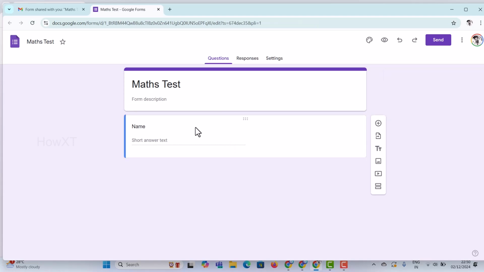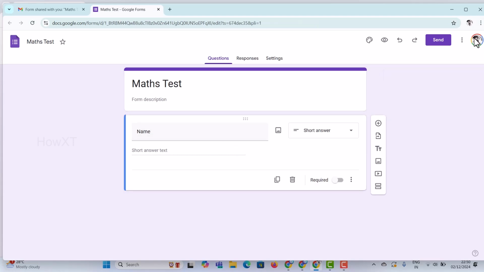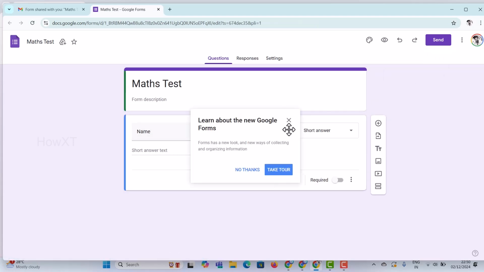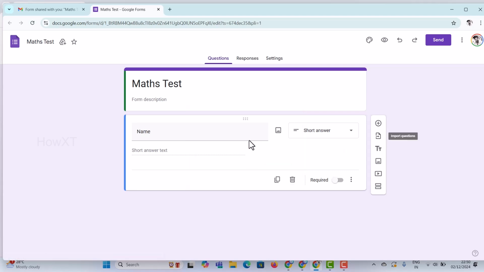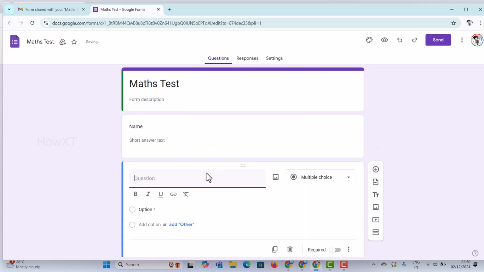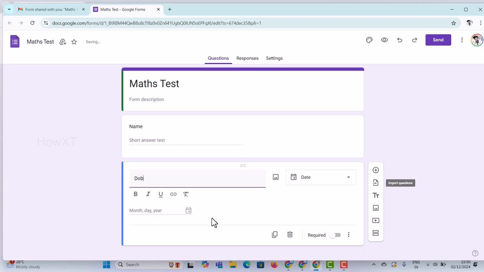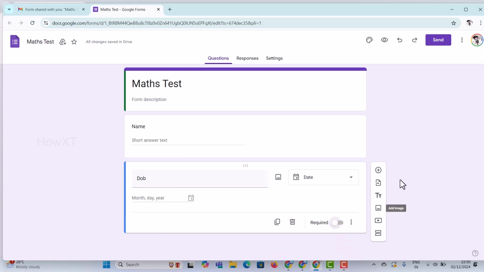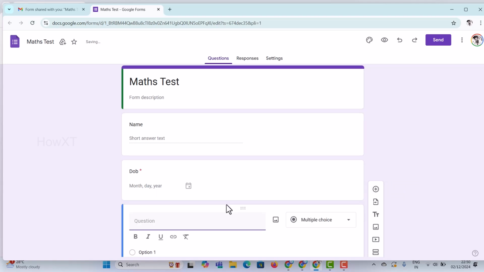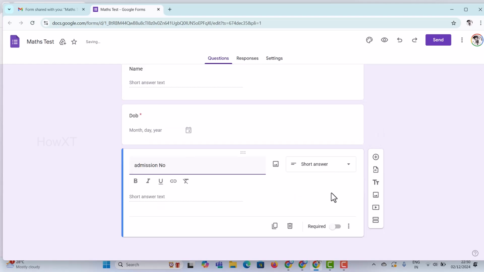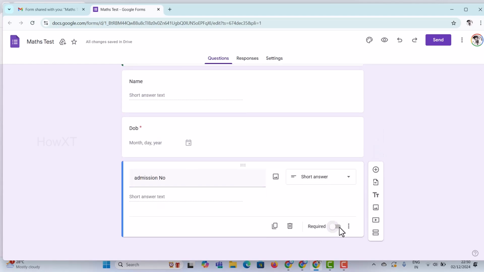If I want to add something else, I can add it from my user, and automatically that will update to you. So what I have to do here is click to add one more question. I want to add date of birth, so I chose a date with a required field. Again, I want to add an admission number, so I click here. The short answer I've given, and the required field will be there.